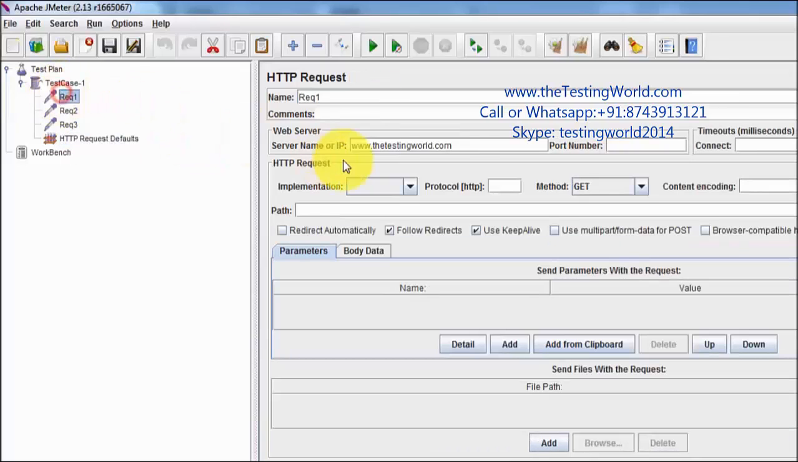So I've added the base URL over here, and in my request, rather than giving the complete URL, we are just giving the relative URL. So again here, the relative URL is picked and placed in the path, and we are removing the main URL because we have given that URL in request default.